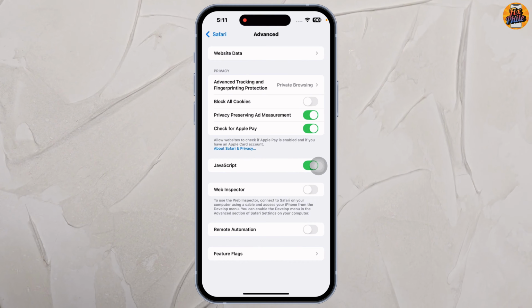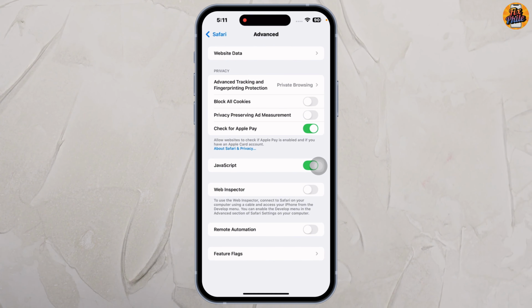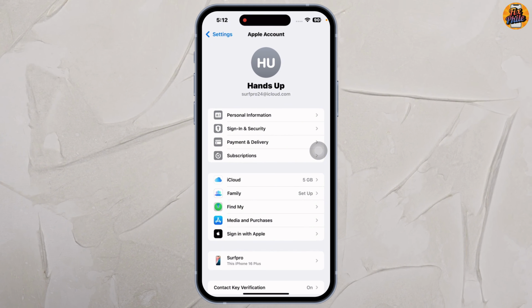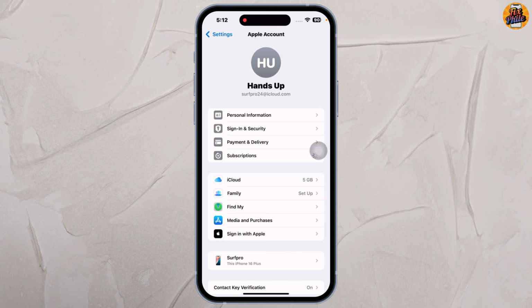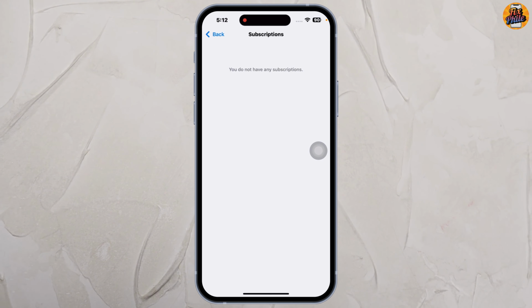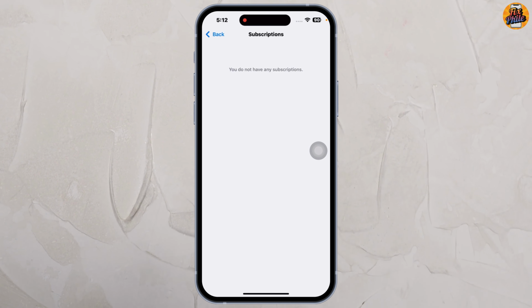Lastly, review active subscriptions. Some cancelled trials may reactivate post-update. To check, go back to the main page of Settings. Click on your Apple ID given at the very top. Click on the option Subscriptions. These changes will enhance privacy, save battery and optimize iPhone performance after updating to iOS 18.3.1.